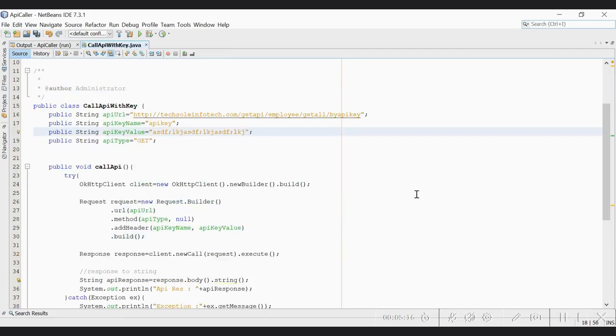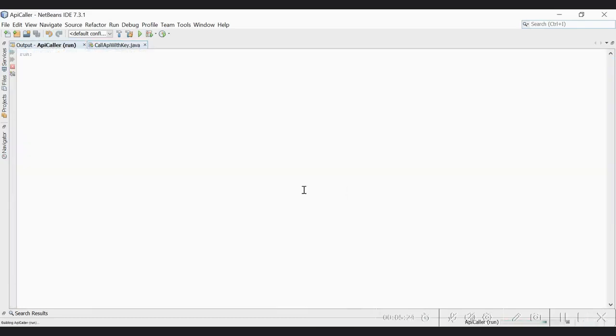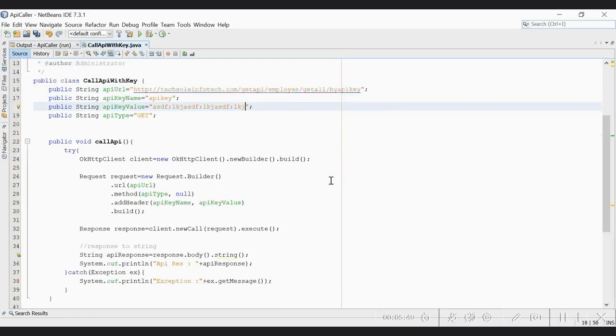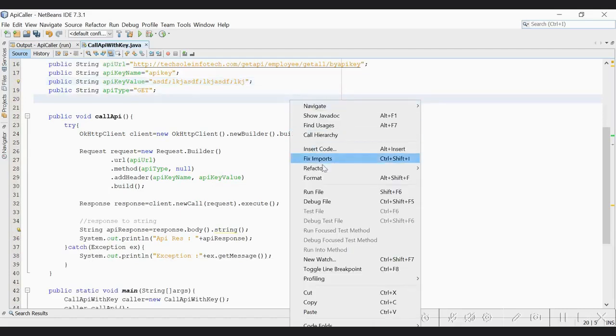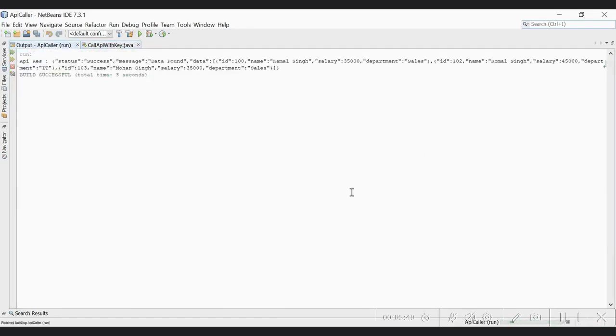Okay, so let's change the API key value. You will see the response will be changed. Right click on the file and click on run file, then you will see the response is different. That is the message invalid API key. Why? Because we gave an incorrect API key. Let's change it to the correct API key and run it again. You will see the proper response. Yes, it is working fine.